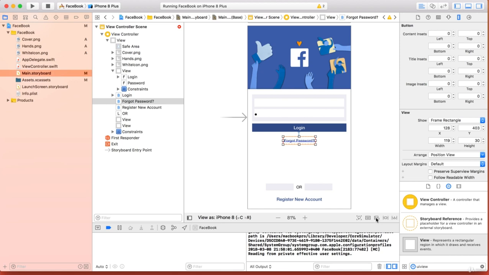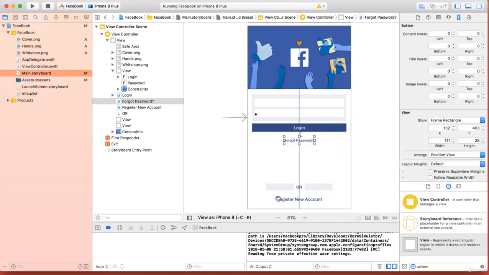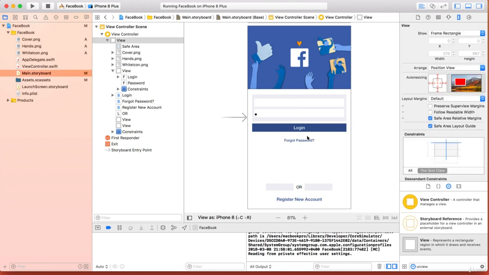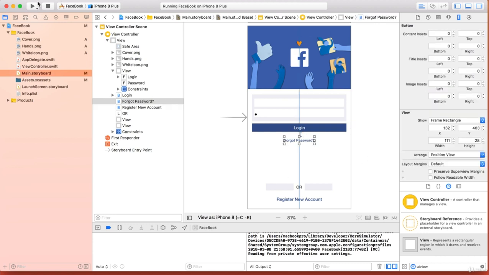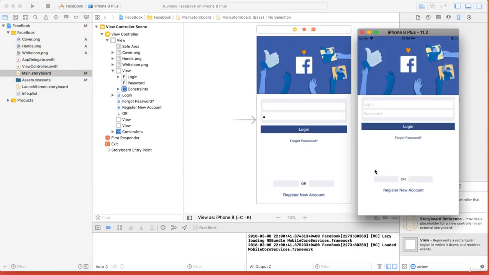So select this button, click that one, alignment, and select horizontally in container. Container means where it is stored. So now you see that it is aligned centrally. Okay, let's now try running our app and see how it looks with different screen sizes. Excellent. So we see that this upper part of the app is aligned extremely well. Let's now go to the lower part.